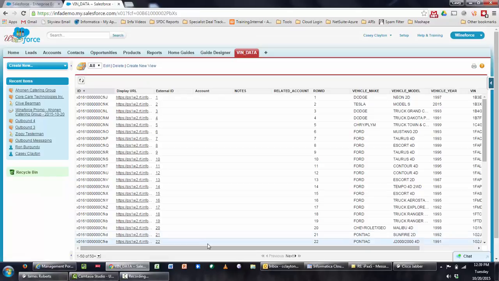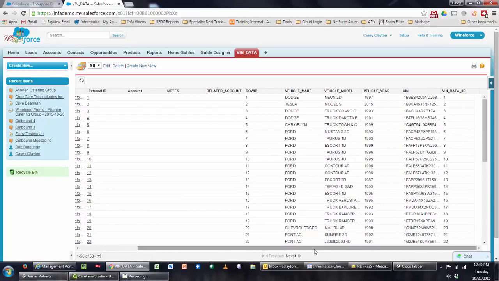There's our external object. And that's how you expose database data inside of Salesforce as an external object.